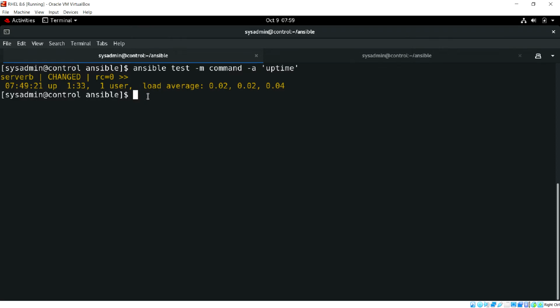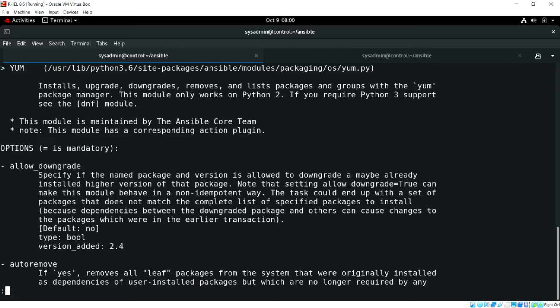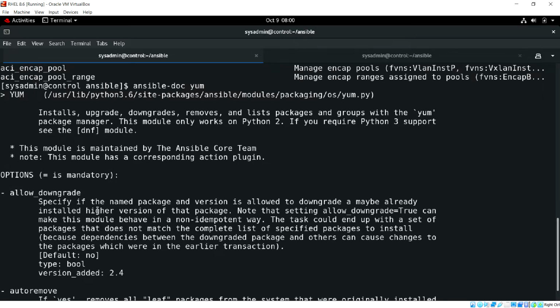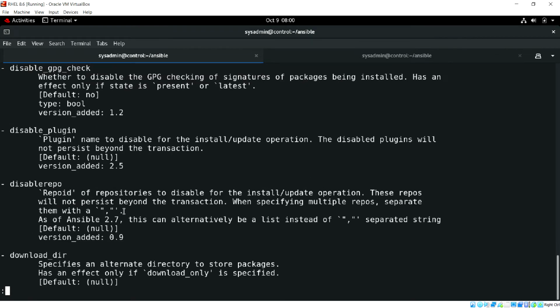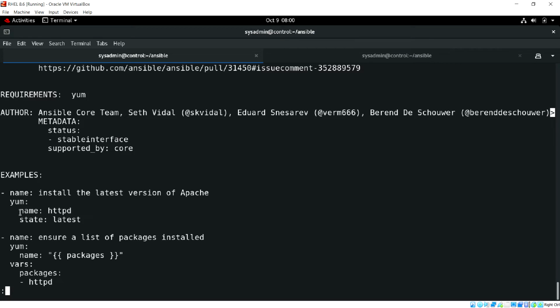To find the modules documentation, you can use the ansible-doc command, and you can use -l to list all the modules available for Ansible. There are so many, you can grep for the required one, or you can also use ansible-doc followed by a module name. For example, I want to check yum. Then it will give you something like the man pages of Ansible, and you can get all the options here. Using yum, you can use autoremove, and you can also find the examples. You can refer to it. So you can use the yum module, and let's say you want to install httpd with the latest package version. So these are examples for the yum module.